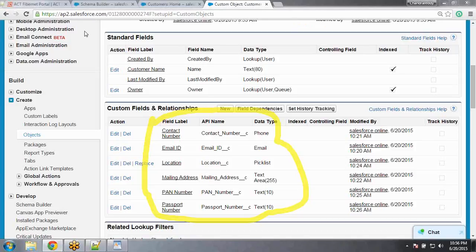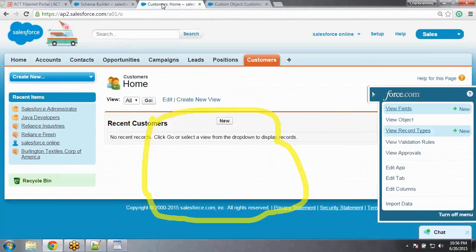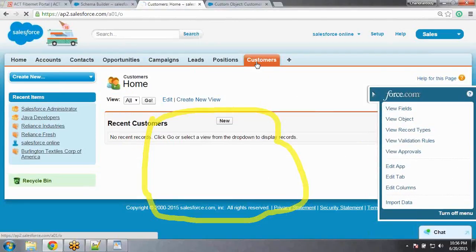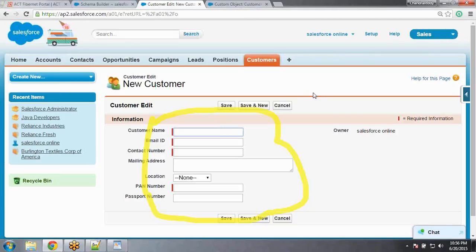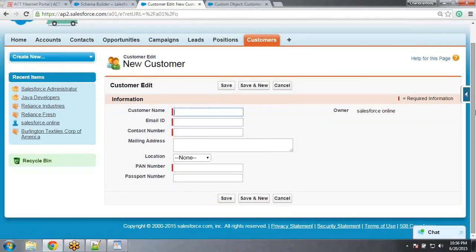Now when you go to your screen, go to your customers. When you click on new, it opens a new screen where it is providing all these fields to you. We haven't designed any user interface, but even though here you have created the field, the user interface has been designed for you automatically.